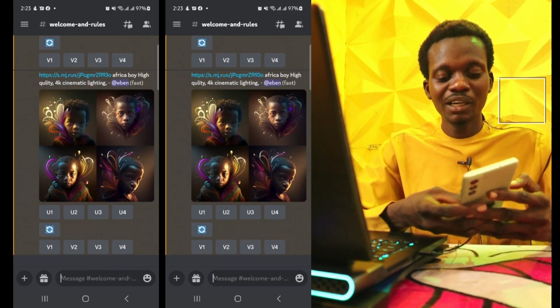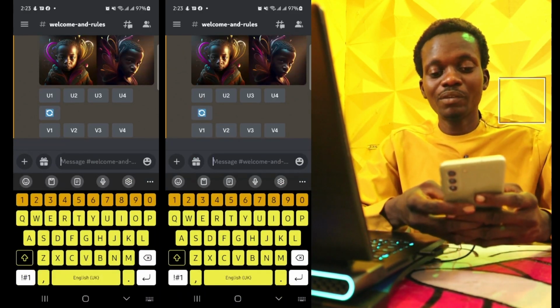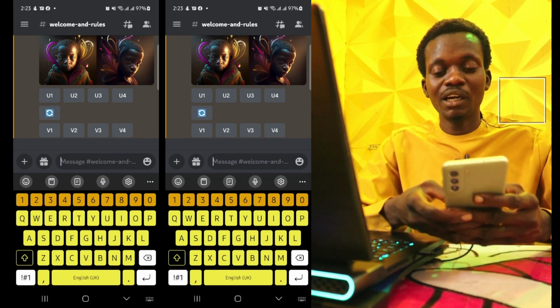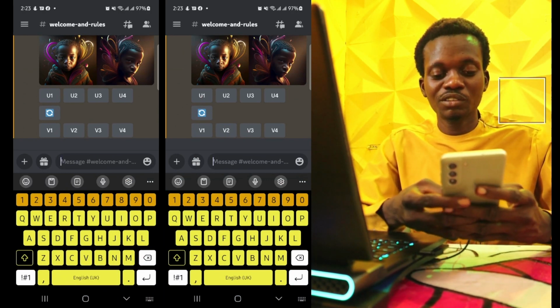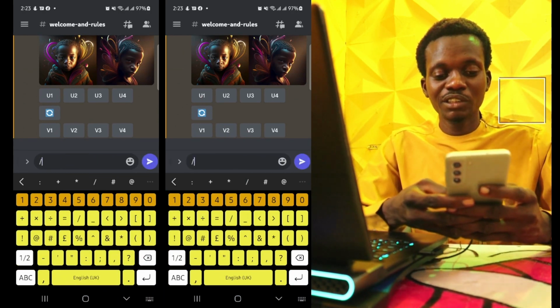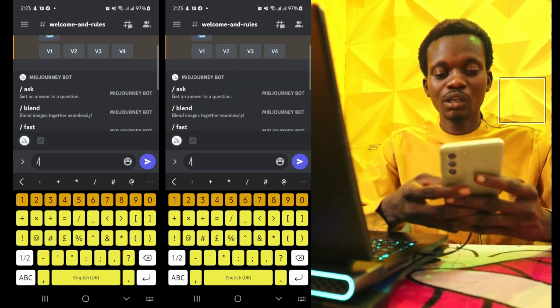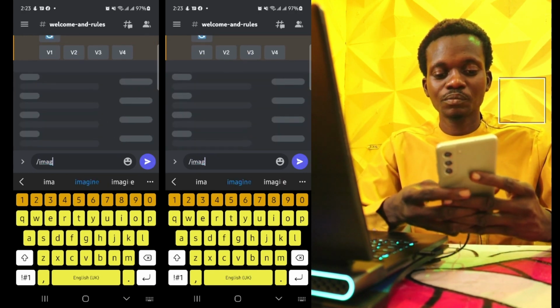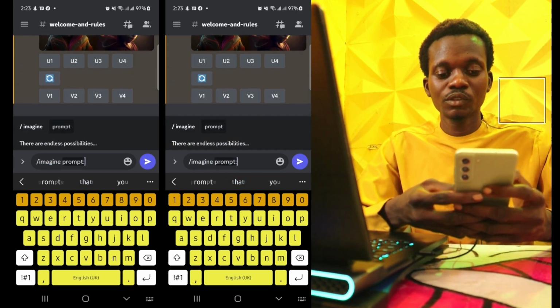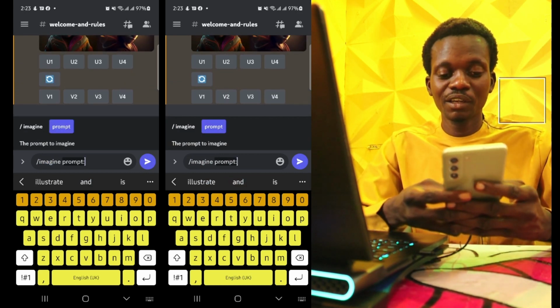So imagine you are writing a book and you have a particular part where, let's just write like this. Remember, it's slash imagine. Okay, so the prompt is there.